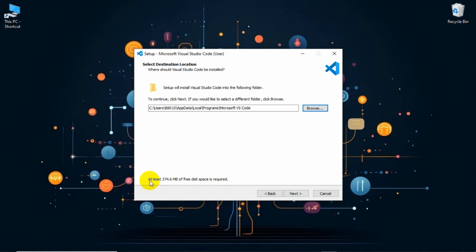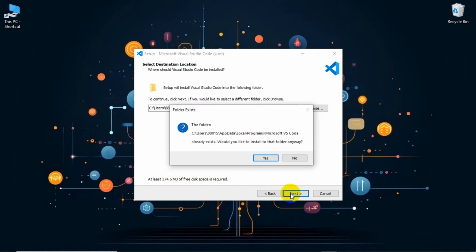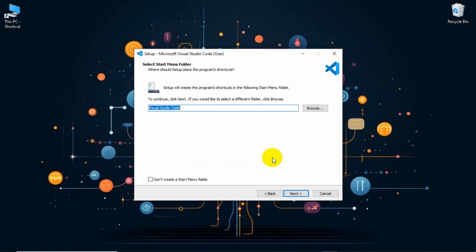Oh, before clicking on Next, here you can see that at least 374.6 MB of free disk space is required. So in your C drive, if you have 374.6 MB, then it will be installed without any hesitation. So be sure that you have that much space and click on Next and click Yes.